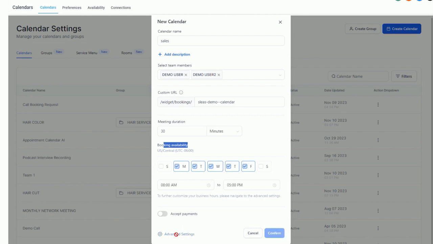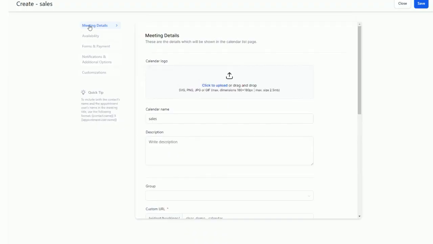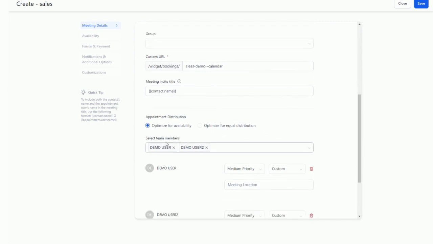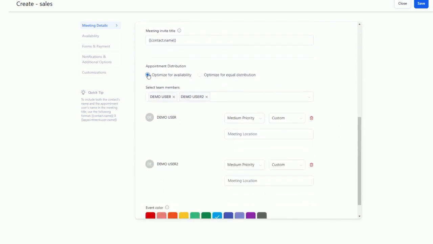When you click on advanced settings, it's also going to bring you back to the advanced details. This is where you can upload a calendar logo, give your calendar a name and a description. You can connect it to a group. But one thing that's different on the round robin calendar is when we scroll down here, it's going to say appointment distribution. Do we want to optimize for availability or do we want to do it based on equal distribution?